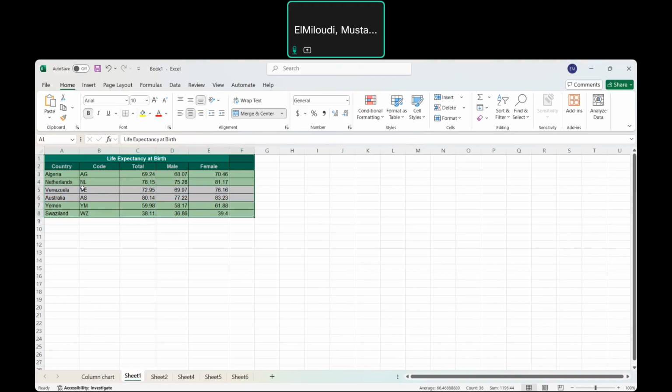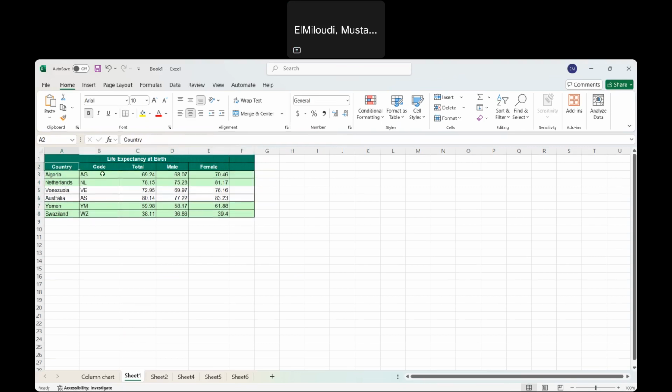So let's say, for example, here I want to create a chart that shows me the significance of life expectancy and the difference between male and female. So what I'm going to do, I'm going to select the country first, because I don't need the code, I don't need the total, so I don't have to select them. I'm going to select only the first one.